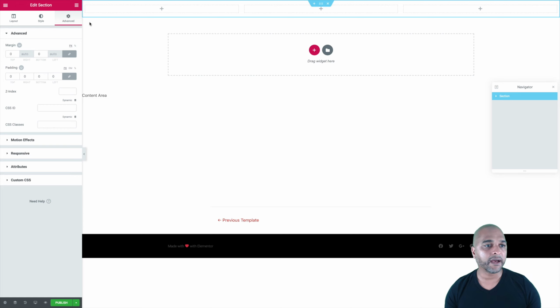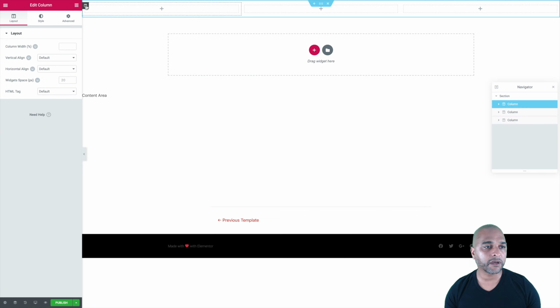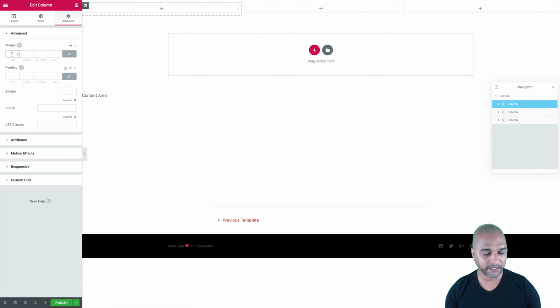Okay. Now let's move on to the first column. So click on the first column, go to advanced, and same thing, give it a margin of 0 and padding of 0. And once you've done that, I'm just going to right click on the column, copy the column, and then hover over the second column, and I'm going to right click and choose the paste style option.